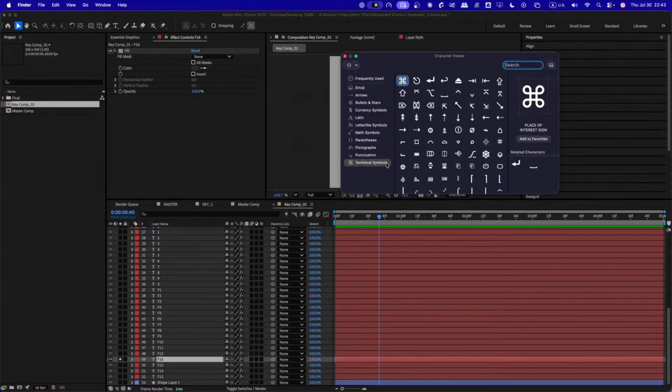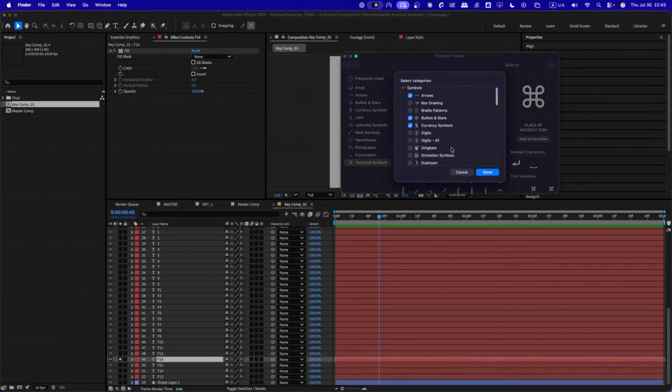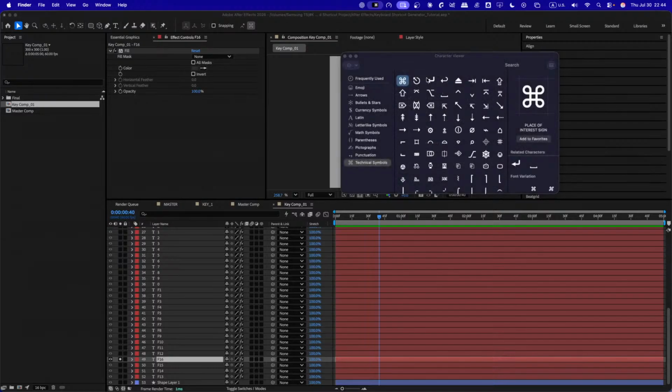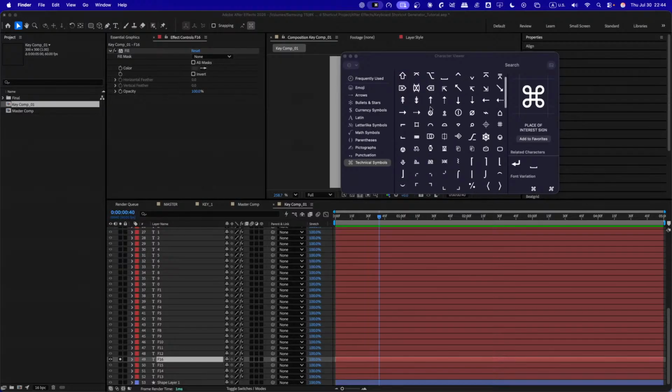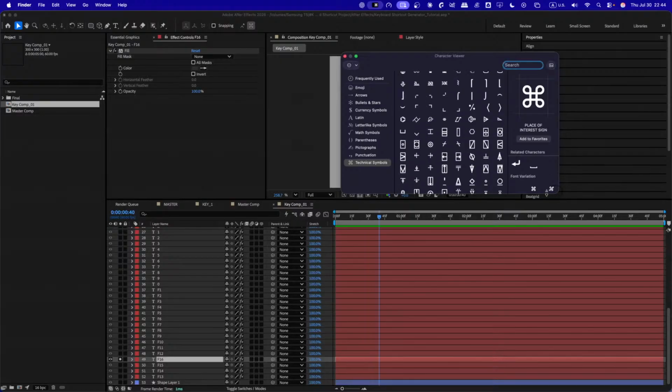If you can't see the technical symbols, just go to the three dots in the circle and choose customize list, and then after scrolling down you can see the technical symbols. You just have to check that, and once you have checked it, press done. So here you will have all the icons, for example command, escape, enter, return, eject, tab, caps lock, shift, control, option, space and control. And you will have backspace and everything. So whichever key you want.